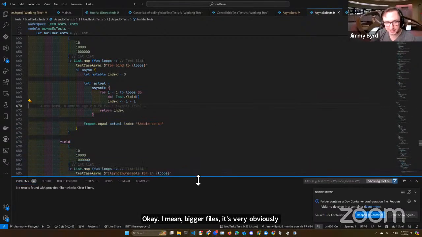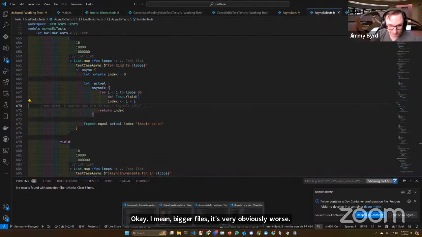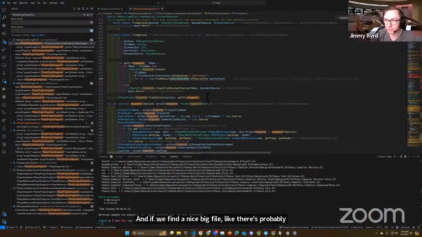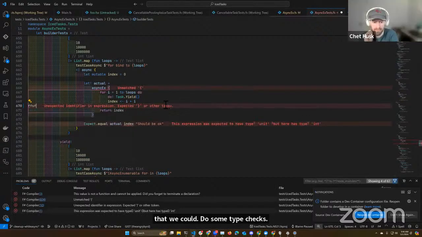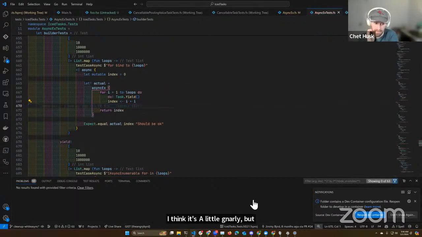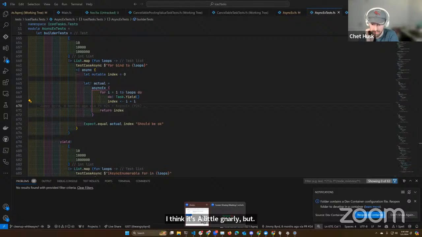I mean, bigger files, it's very obviously worse. If we find a nice big file, like there's probably the F-sharp compiler service, I'm sure there are some giant files in here that we could do some type checks on, and it gets all a little gnarly.